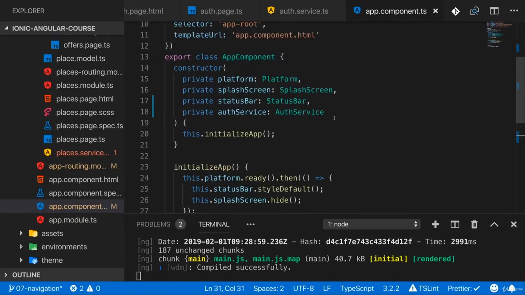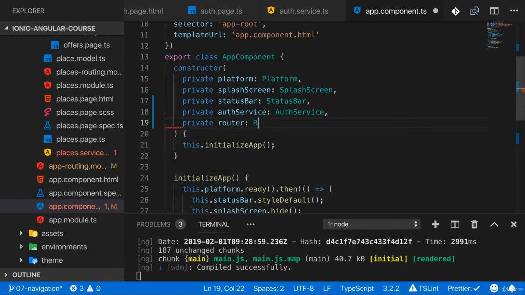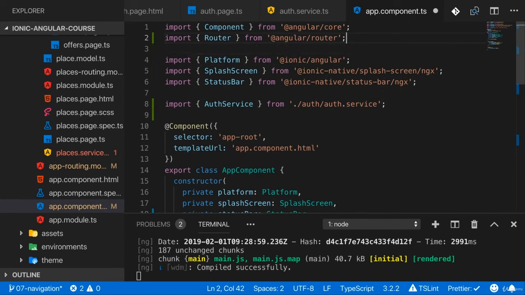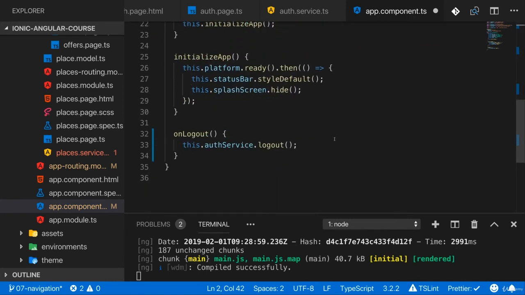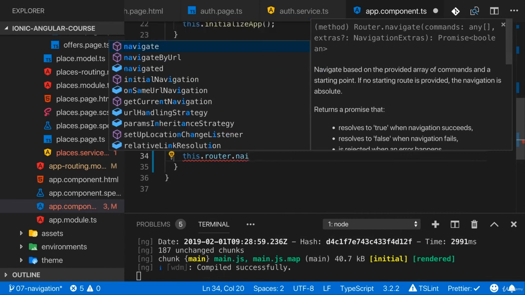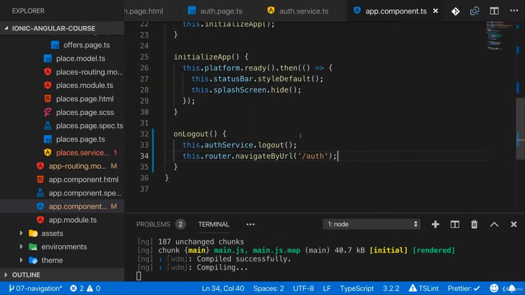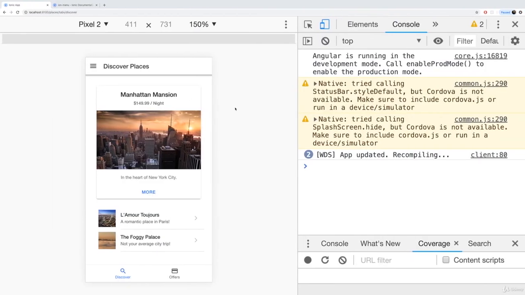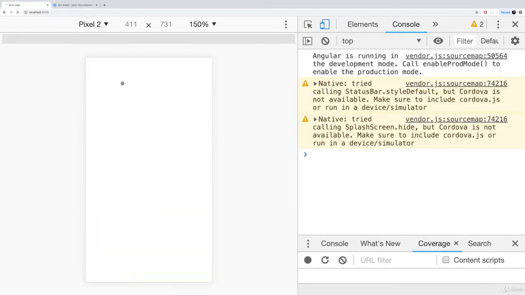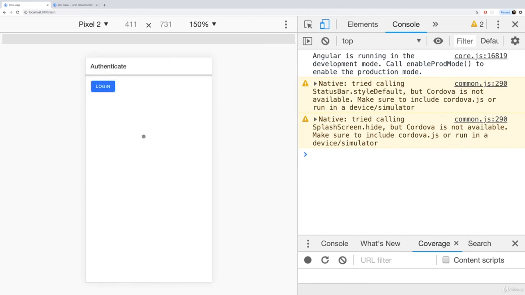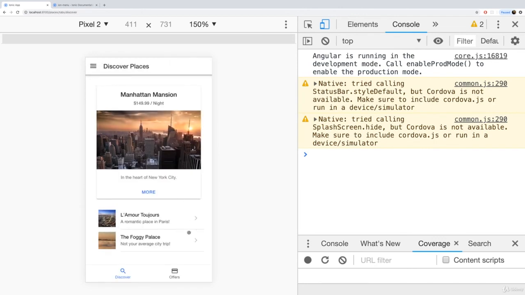Now for that, we just have to inject the router again into the app component here. So private router like this. Of course, imported from @angular/router. And then when onLogout is triggered, I will call this router navigateByUrl /auth. This means that now with that, this page will reload. I'm logged out by default. If I log in and I now press logout, I'm redirected. And I can log in again, of course.